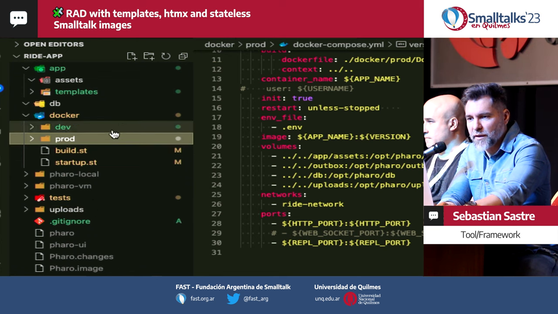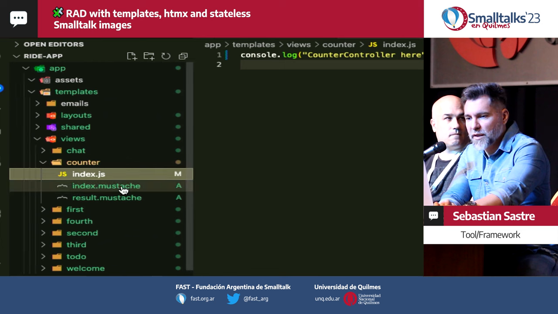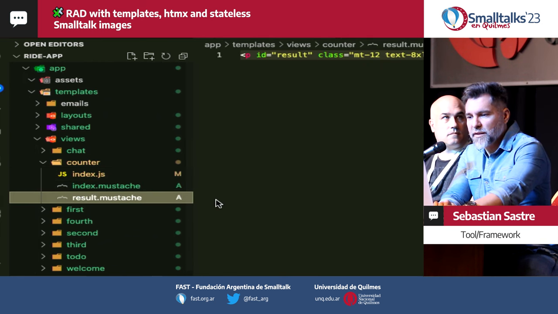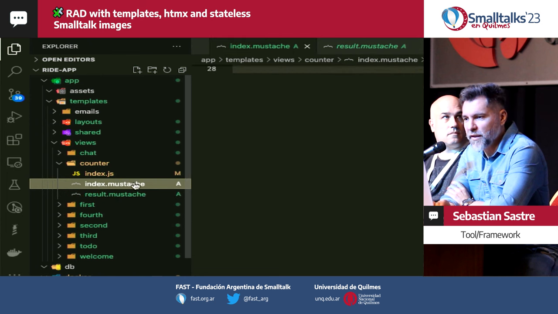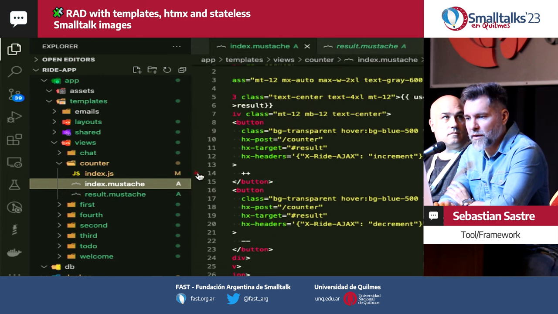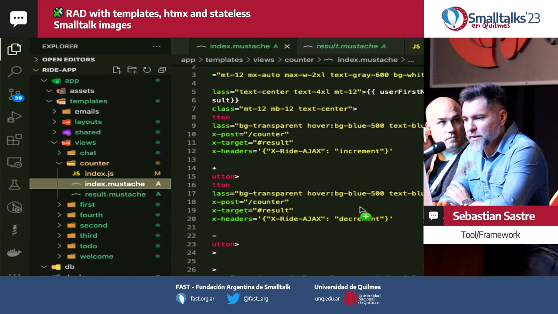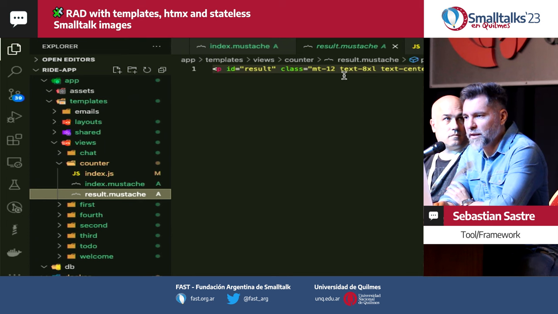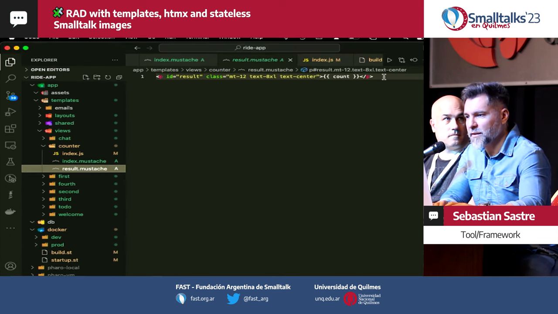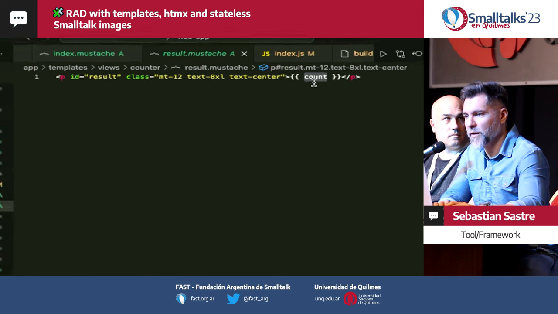And in the templates, you have here the views. The counter in this case is here. And take a look at this detail. You have two templates here in this counter. So what's going on? Index is the default that renders the whole counter component, the whole presenter. You have the two commands that are going to increment and decrement, and you have the result here, which is only this little thing, it's a template. So you have this replace from the Smalltalk side with the real value after the action.